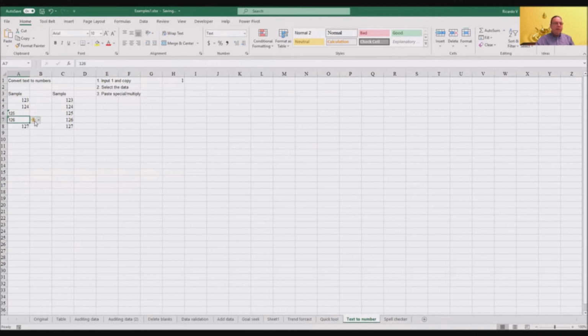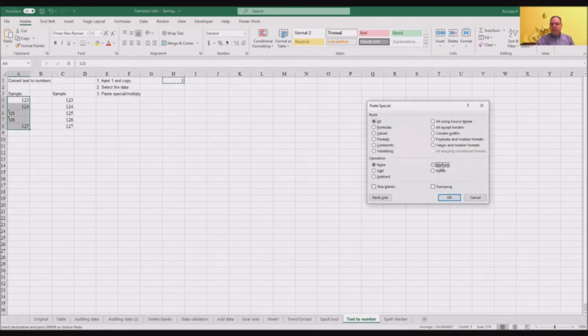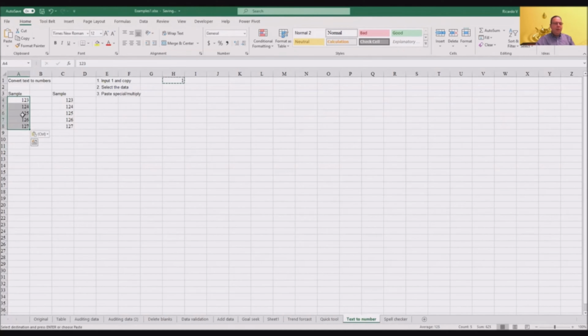So of course you can fix each one by one, but there is a very interesting way of doing this. So first of all, type 1 someplace in the sheet and copy that. Then select the data, go to paste special, and multiply, and click OK. As you can see, it converts all the text to numbers. It's a very quick way to solve this problem.